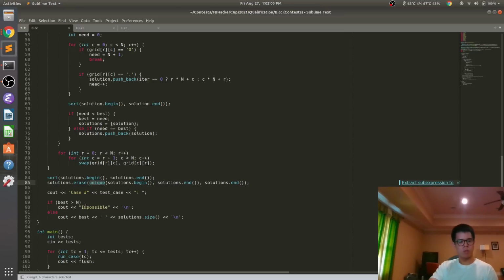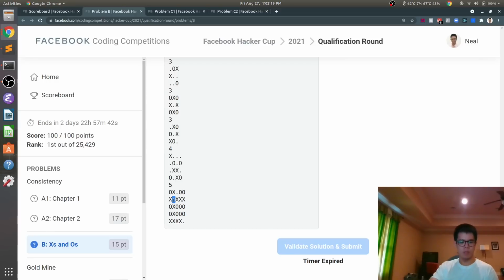And so, yeah, so then if we didn't find anything, we print impossible. Otherwise, we print our best and the number of different solutions we found. And yeah, it is important to actually deduplicate the solutions because otherwise you'll end up double counting, because you won't realize that they use the same cell.